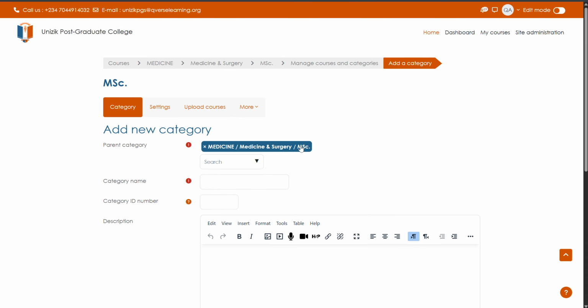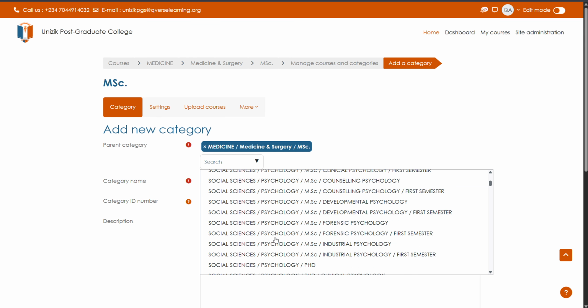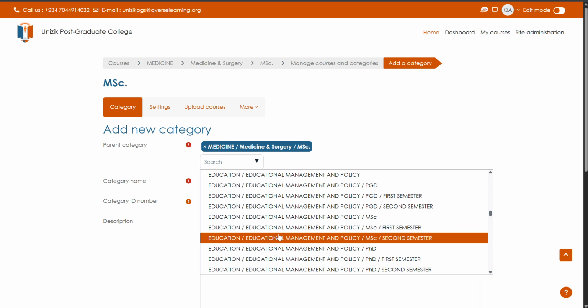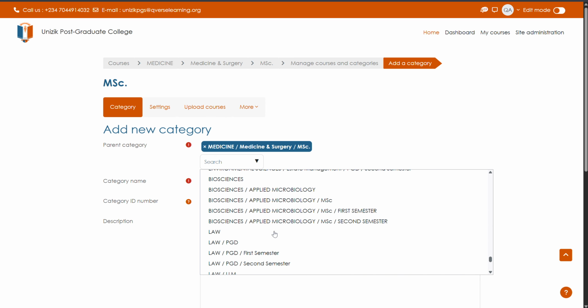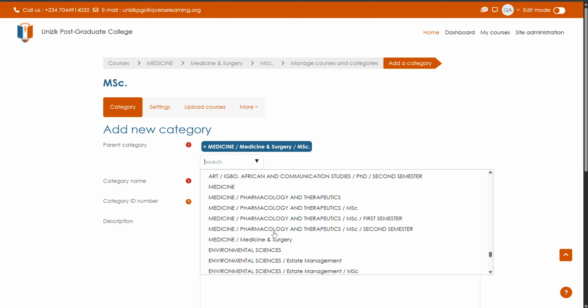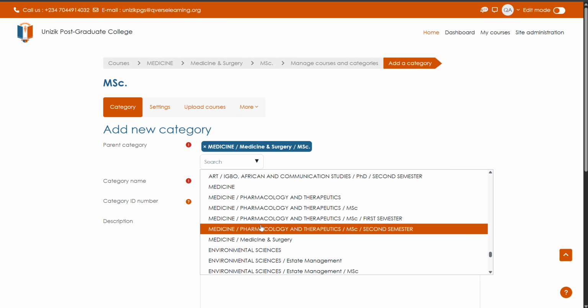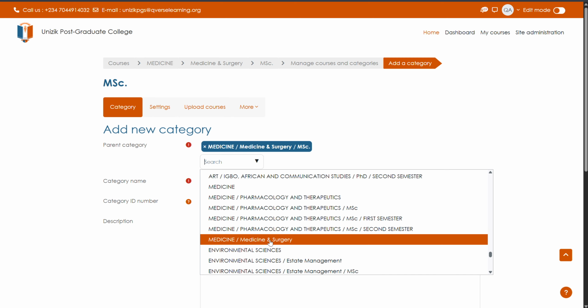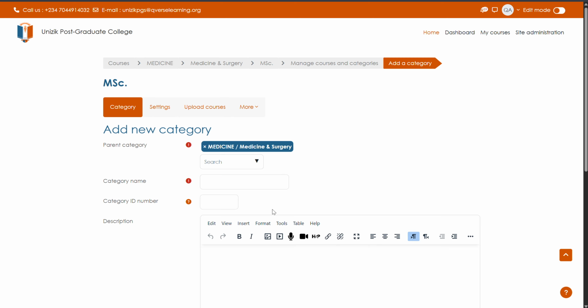Still under the, okay, now we don't want, it can be medicine faculty and medicine and surgery. PhD can be under MSc. So you have to be careful with what is parenting the category. So we go down, medicine, this is it. I think I just passed it. Yeah, medicine. So under medicine and surgery, right? We make sure it's just medicine and surgery.